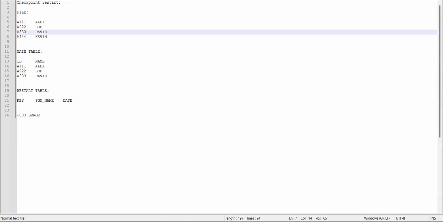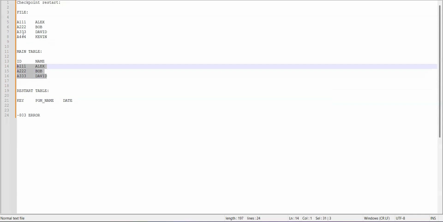Now the thing is, we already have loaded 3 records from this file in the table. Then how do we restart the job? Because we have already processed some 3 to 4 records. How do we restart the job? That is when the concept of checkpoint restart will come.